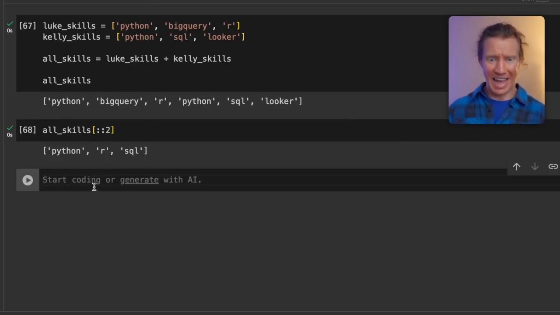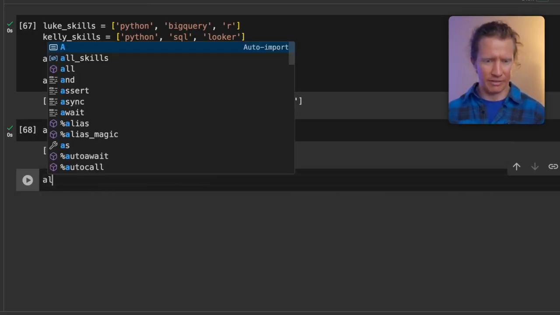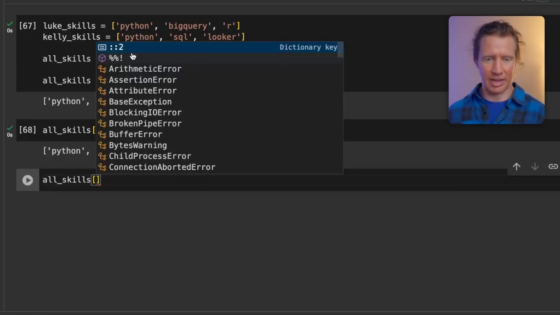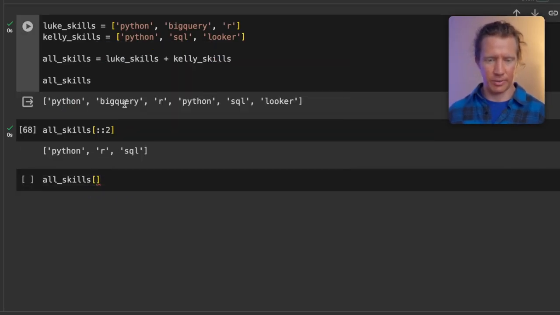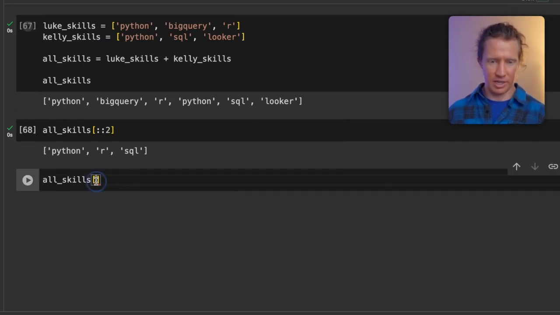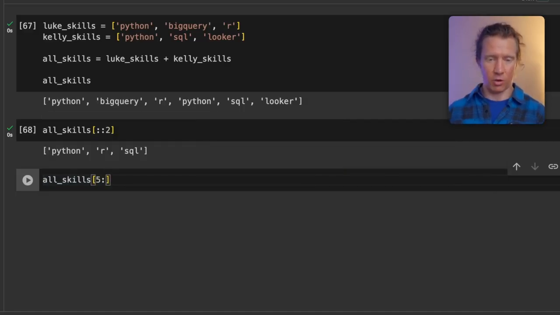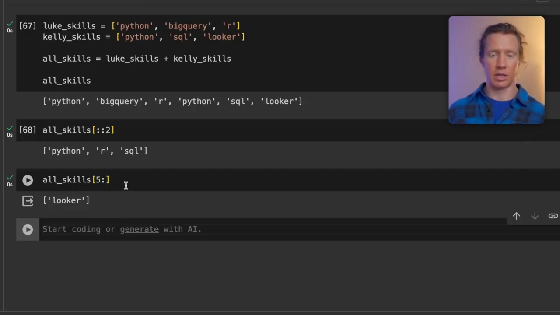Now, what happens if we want the last item in this list? So as we recall, we have all skills. And if I wanted to do this, I would have to count over. So 0, 1, 2, 3, 4, 5 in this case. So I would put in here 5 and then a colon, and I would just leave that blank. Running Shift Enter, we can see we get Looker. But that was actually a lot of work to access the last item in a list.